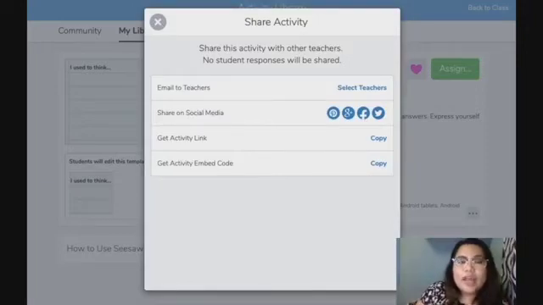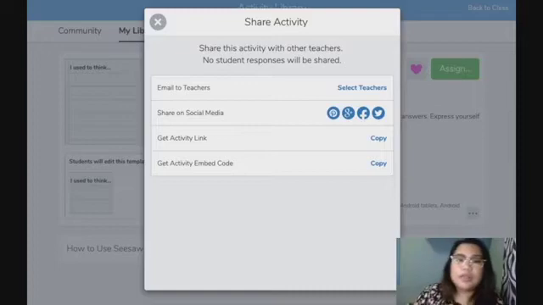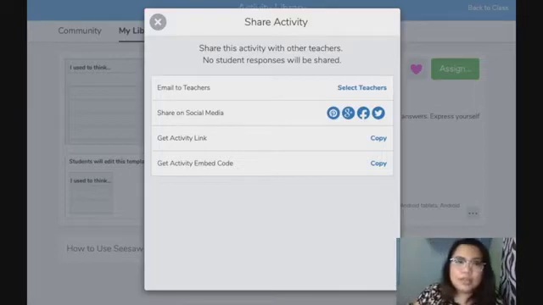All right. Then we have share on social media. So if it's something you're comfortable sharing on social media, if you want other teachers maybe who are not part of your school to be able to use the same template, then you can share it through these different social media platforms. Or you can send them a link to your activity or an embed code. An embed code basically lets you put the activity itself in a website if you have one. So you can do that as well.